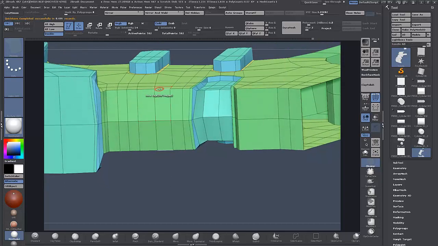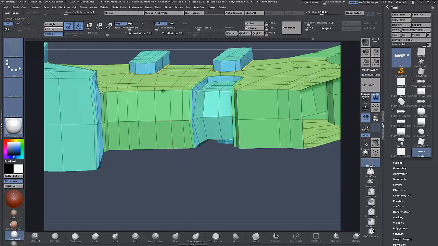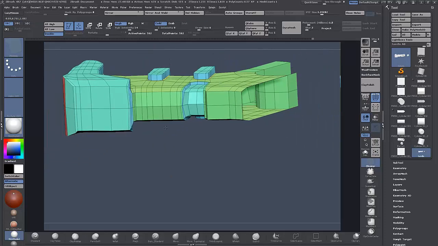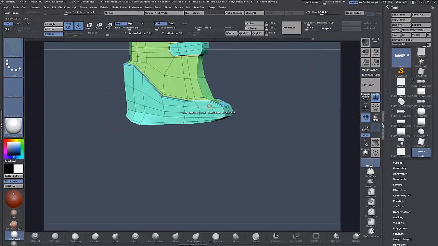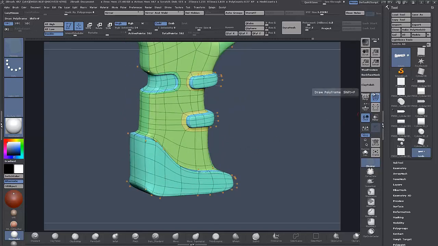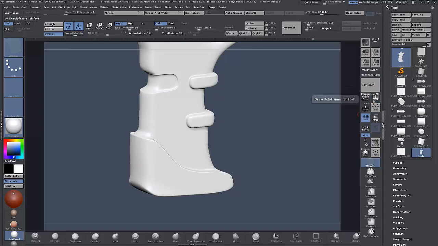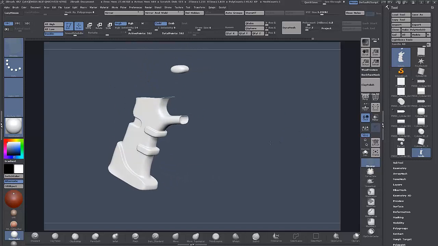Maybe let's have a look at edge slide, edge loop partial maybe. So that was just the edge loop partial, just to kind of do it a bit quicker. We'll have another look now. We have that bit of roundness.